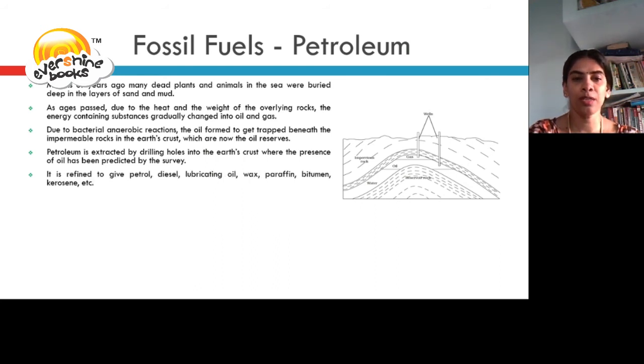It is refined to give petrol, diesel, lubricating oil, wax, paraffin, bitumen, kerosene, etc. The place where the refining process of petroleum is done is called a petroleum refinery.